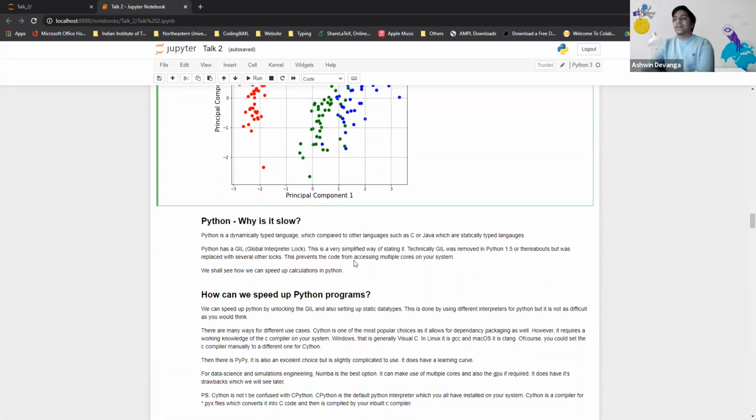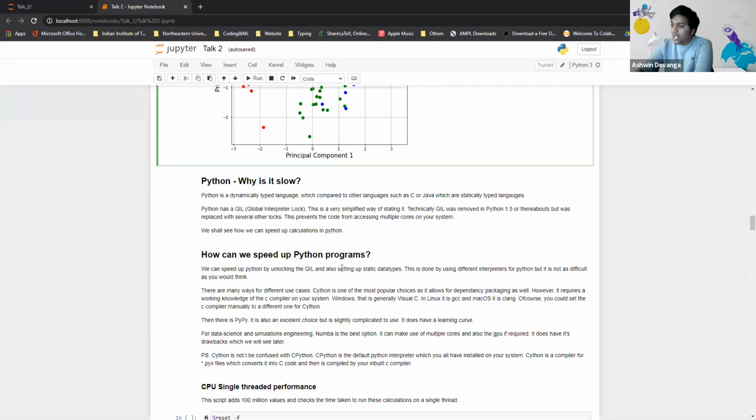Python, in general, is a very slow language. In fact, if you compare it to C or C++, Java, depending on the use case, it is sometimes even 1,000 times slower. So why do we use Python? Well, because of its simplicity. It is easy to use. It looks very similar to your pseudo code, and it can be read by pretty much anyone.